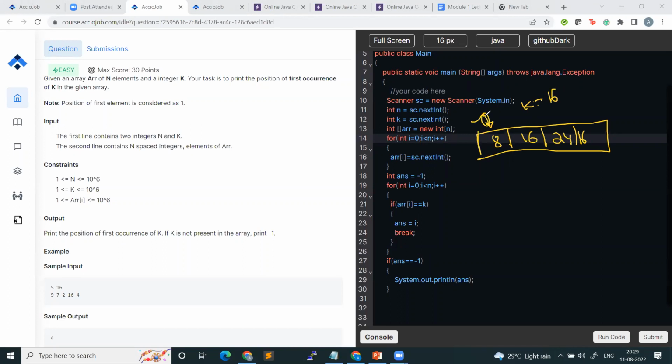Then I come to index number 1. Is this element equal to 16? Yes, this element is equal to 16. So I will update my answer to say that I have found an occurrence of k at index number 1. So answer will get updated as 1, and then I will simply break out from this loop. Outside this for loop, you will now see that answer contains a non-negative value. So answer is telling you at what index the first occurrence of k is present. But do you want to print answer as it is?